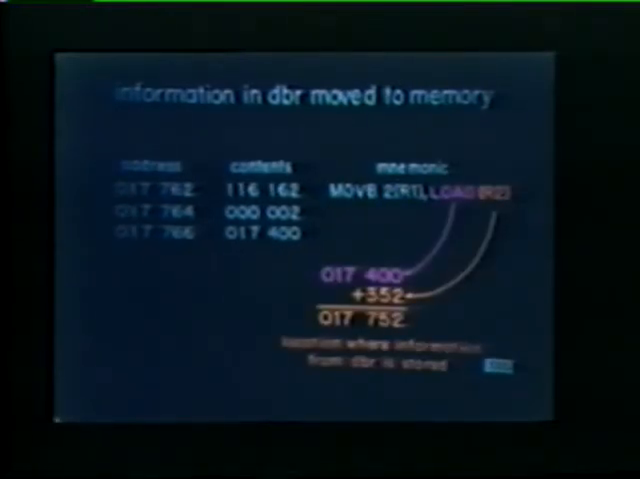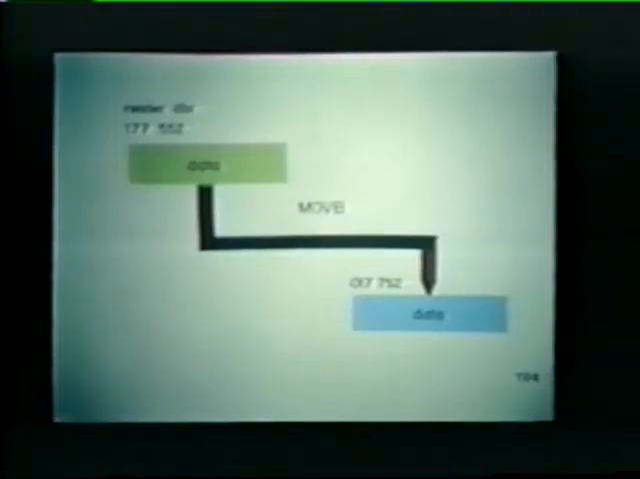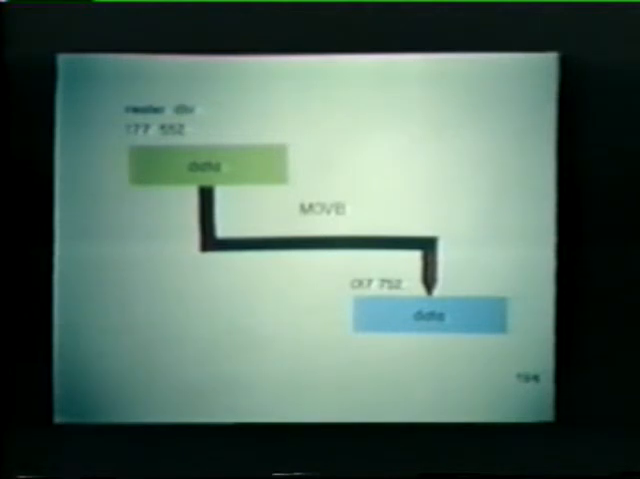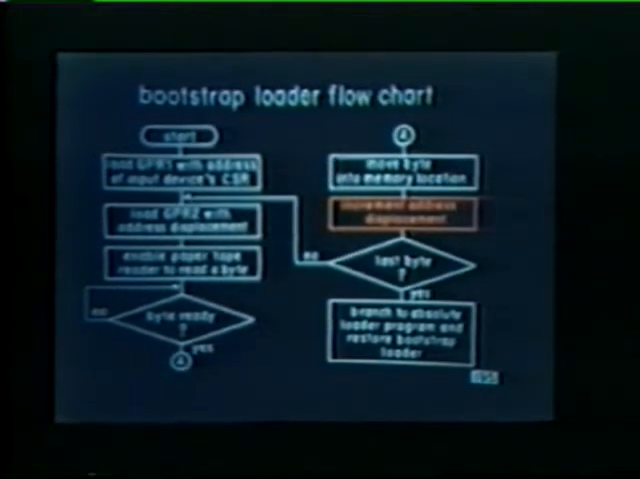The destination address is developed from the contents of General Purpose Register 2, which is added to a constant, load 017400. In this example, General Purpose Register 2 contains our address displacement, which is equal to 352. Thus, load and 352 are summed to give 017752. This is the address of the memory location where the information from the DBR is to be stored. Thus, 1 byte of data is moved from the reader DBR into memory location 017752. The address displacement for the next data byte is now incremented.